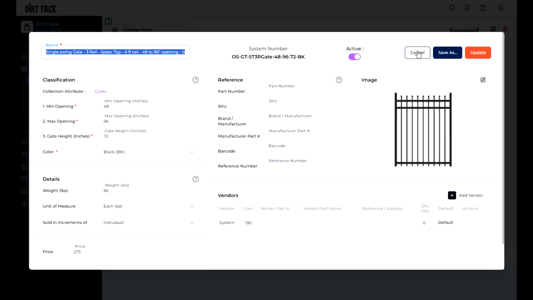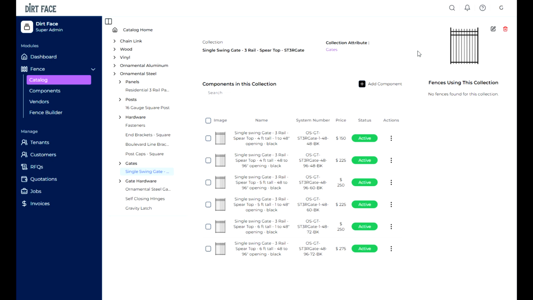I now have set up all the required components for the residential spear top fence. In the next video, I'll show you how to create a fence template using the components we just set up.